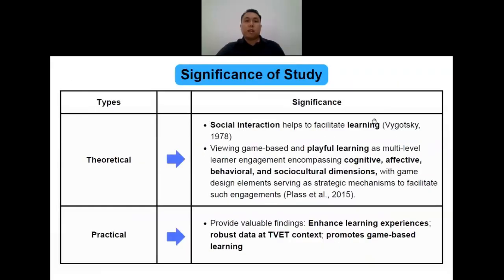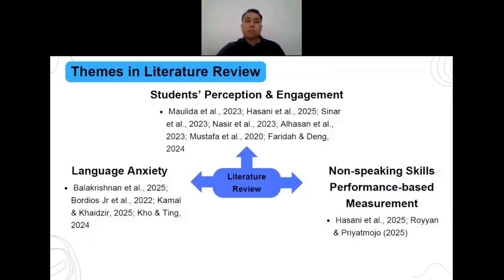Next, significance of study. Theoretically, the study shows that game-based learning could provide learning through social interaction as mentioned by Vygotsky. And it is a form of playful learning that includes cognitive, affective, behavioral, and social cultural dimension. Practically, this study provides valuable findings to enhance learning experiences, robust data for TVET context, and promotes game-based learning. These are the themes in literature review for this study.